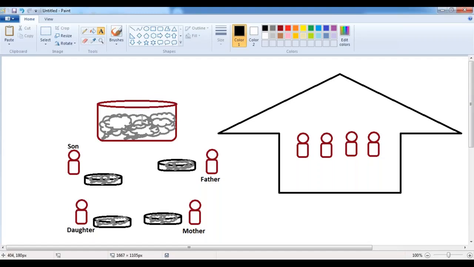Then what can we do? We need to divide this food into various small pieces. Take a small piece, have it, and then take the second piece, have it, and then one more piece and have it. Like that, we can continue this process till the plate is empty.